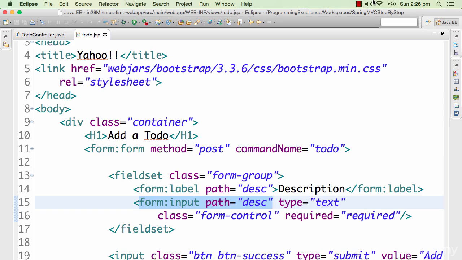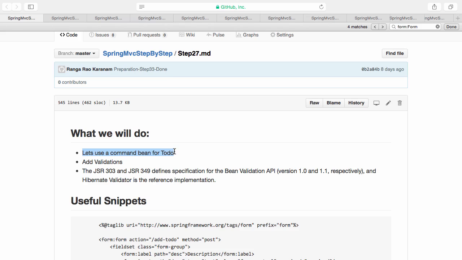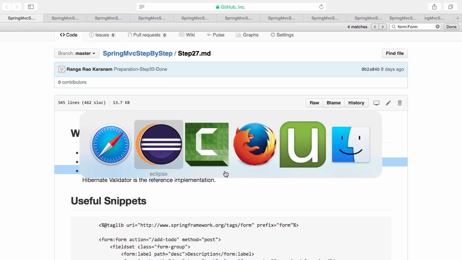Now, let's start with part 2 of this step, where we are adding in the command object. In the previous part, we added in the command bean. So now let's focus on adding the validations. As we discussed earlier, we are going to use JSR 349 validations, which are defined by the Hibernate Validator framework. We're going to use the bean validation API. I mean, a lot of specifications, but actually it's really simple. So let's get started with it.